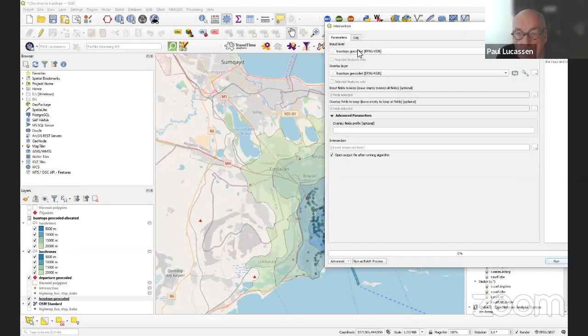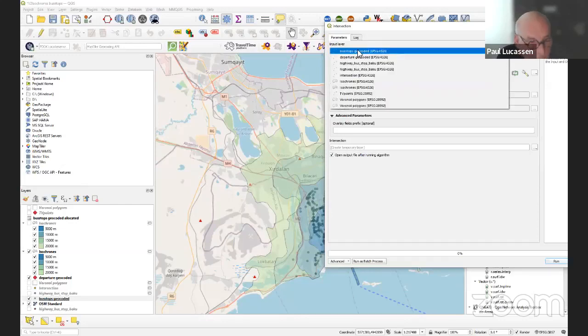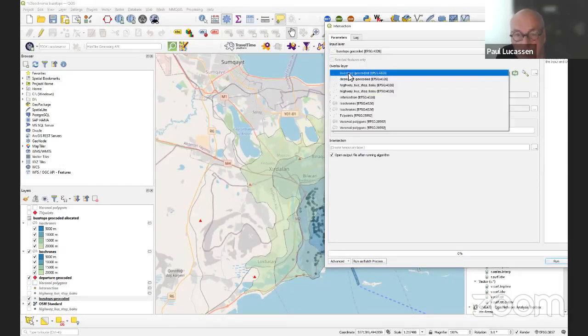So my input layer is my bus stops. And my overlay layer, obviously, is the isochrones.